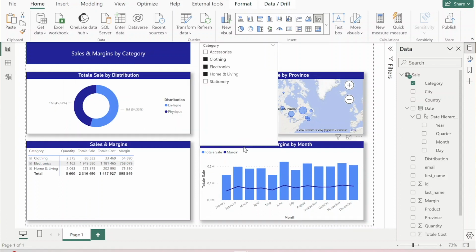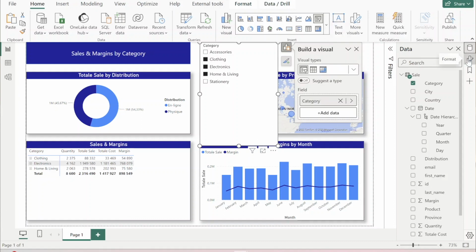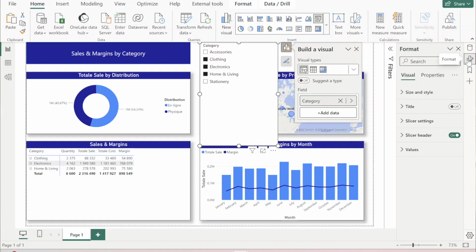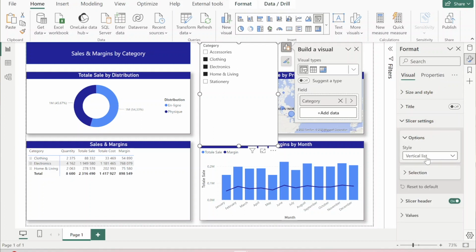I'll just keep it like this. I want to show another option. Under Format, for the slicer, you can go under Slicer Setting, and you have three options with this one: a vertical list, a tile, and the drop-down menu. This is the option I want.